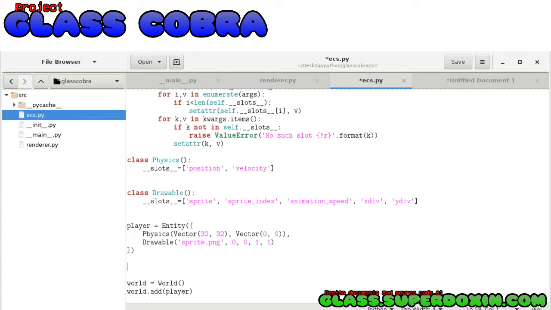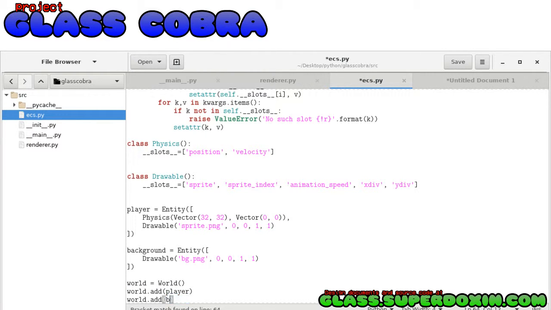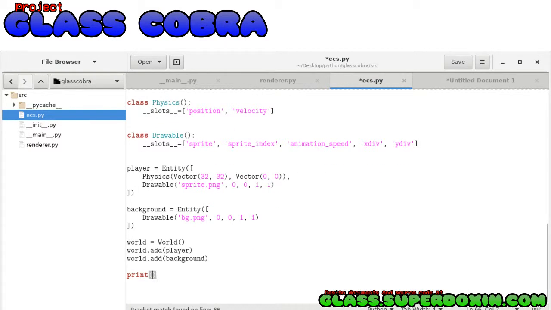So let's actually add some fake entities to the world and see if that works at all. So for example, a background might only have drawable and not a position. So let's try that. Add it to the world. And then print some debug stuff just to make sure that this works.